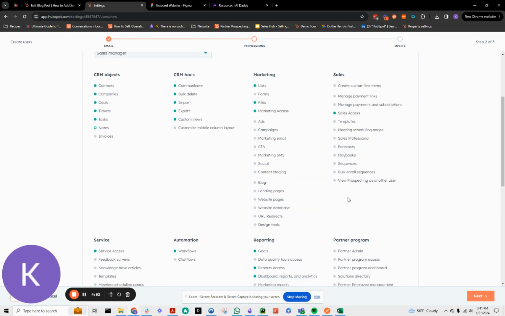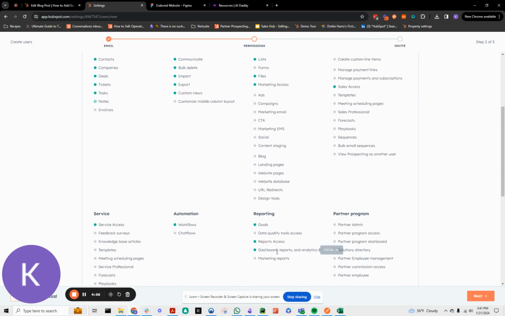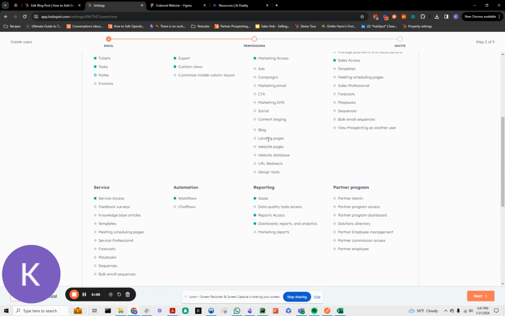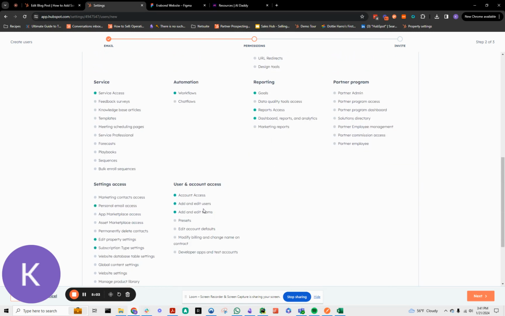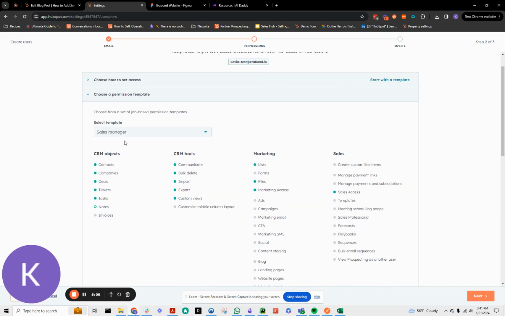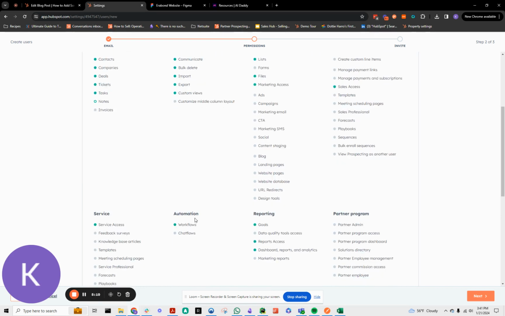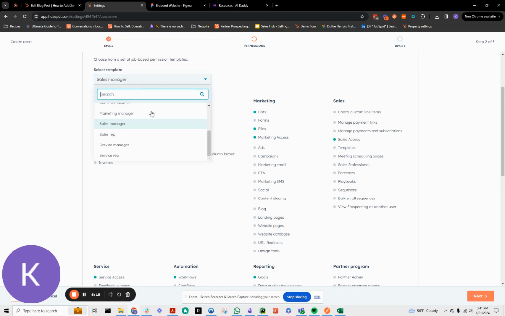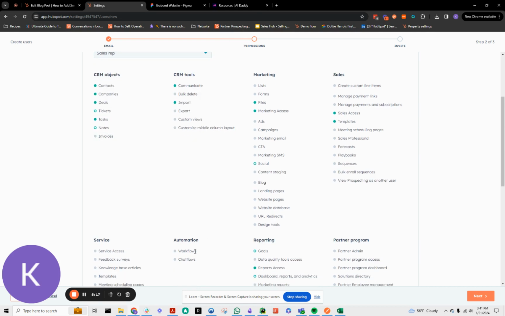For a sales manager, they have most of the access. They can create dashboards, and they are able to see all the core objects, but they also are able to add team members. So that's one of the main differences, and they can edit workflows. You would not want a sales rep to be able to edit workflows, and truthfully, even a sales manager probably shouldn't have that access. A sales rep does not have that access, but they do have access to all of the contacts, companies, and deals and tasks, and then they have access to templates and just the sales tools.